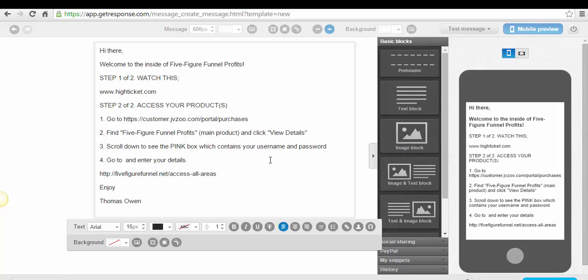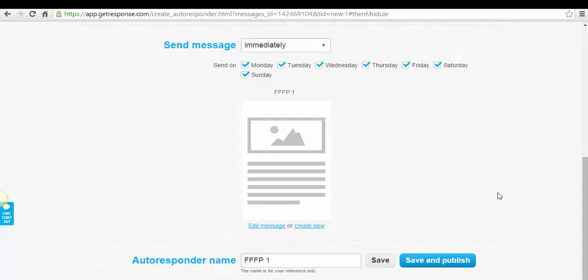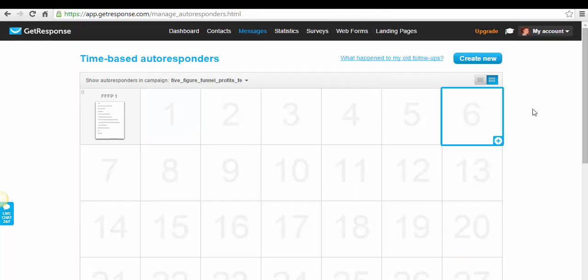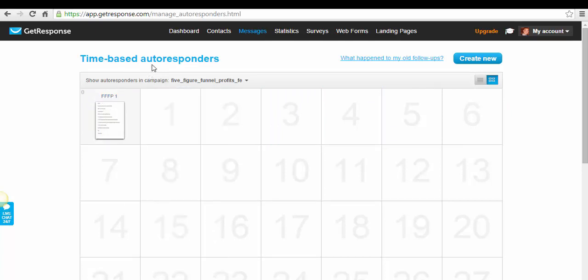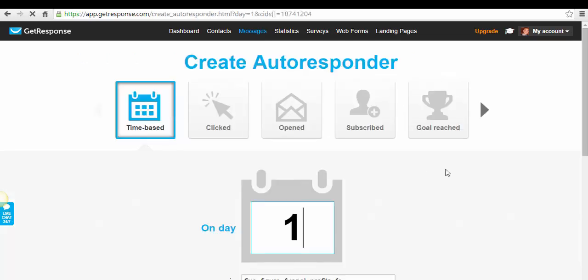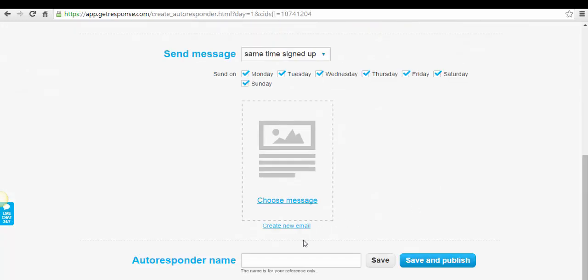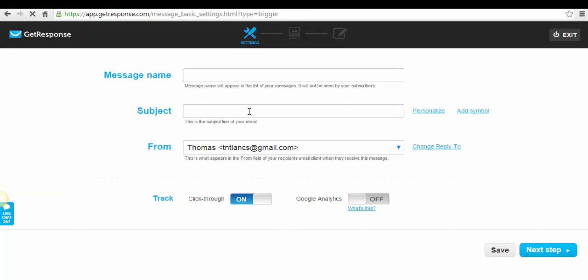So what you do is, after you write in your initial welcome email like so, we'd click next step and then save and publish. So now you can see on this calendar that our welcome email is in the top left corner on 0 days. So now for our next email, we'd click the 1, and now again, same process, we'd click create new email, and we'd title it a different subject.